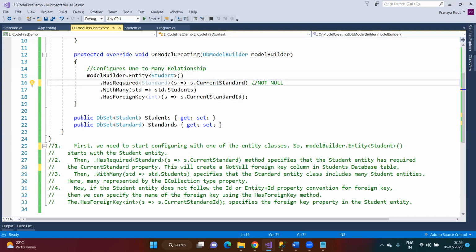So it will create this column as not null. It will make this as the foreign key, and this foreign key will be pointing to the standard table primary key. So the meaning of this statement is this: the current standard property of the student entity is a required property. Required property means the type is going to be not null, and this property will be created as a foreign key as you have specified the standard.